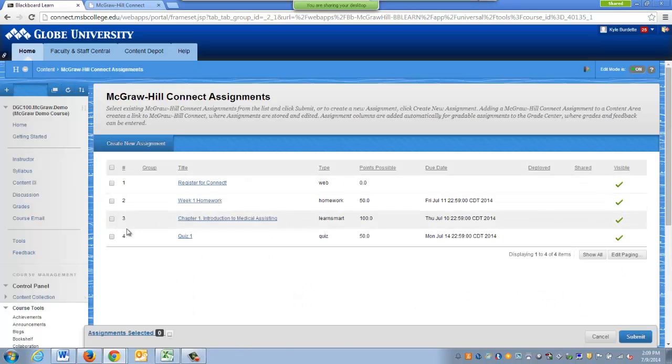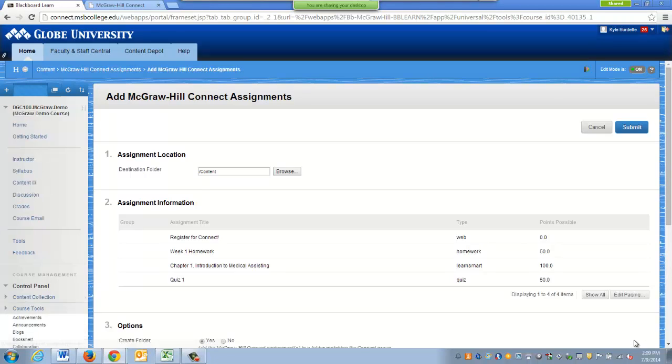And you'll see that my 4 assignments that were in my Connect course are all right here for me to choose from. So I can select just one, 2, or select all of them and pull them over. For this instance, I'm going to select everything and click Submit. It's going to ask me where I'd like to send this.